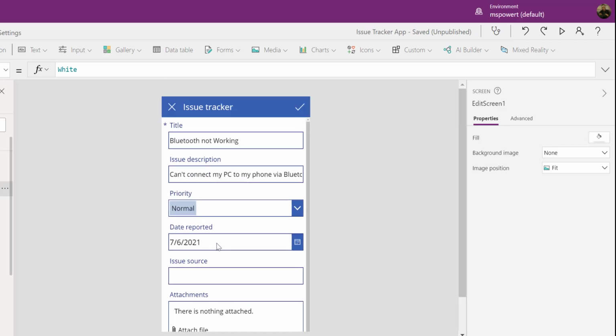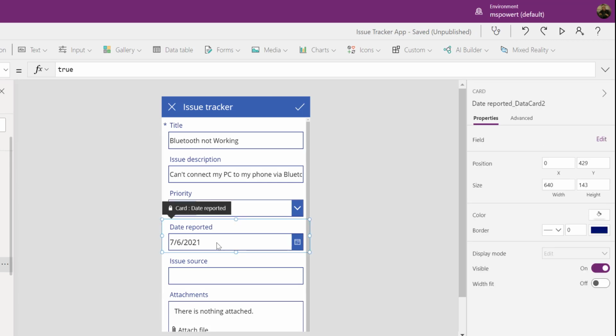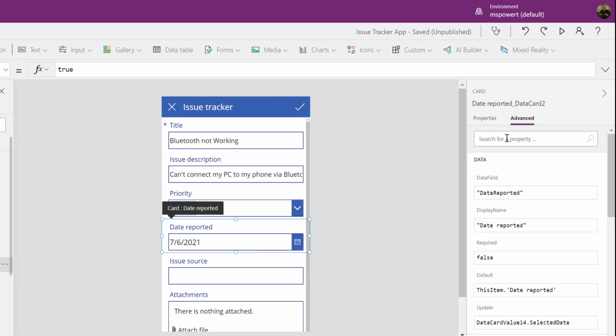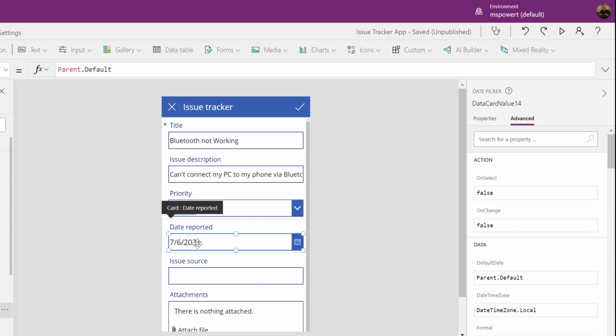How about date reported? I want this date to be automatic. So to achieve that, I'm going to go to advanced. Before I can tamper with this particular card, I need to unlock it. It's locked. So I have to click on this and call it unlock to change properties. So now that I've unlocked it, there are many ways you can change the property. The property I'm interested in is the date here.